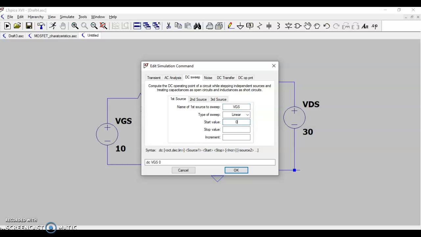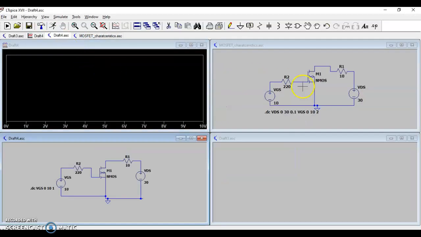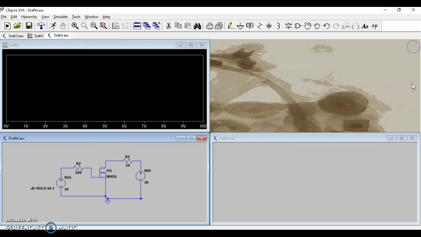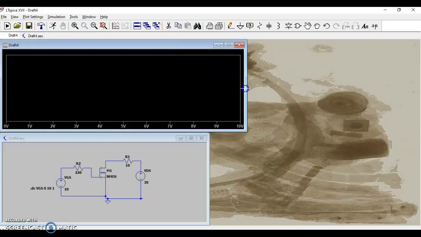The start value is 0 volt, end value is 10 volt, and I'm going to vary in steps of 1 volt. Means it is going to plot the characteristics by considering 1 volt, 2 volt, 3 volt, 4 volt in this way with the increment of 1 volt. So this is nothing but my .dc command, which is going to vary VGS in steps of 1 volt from 0 to 10 volt. After this, simply you just click on this run button. When you click on this run button, you can see this black window over here.